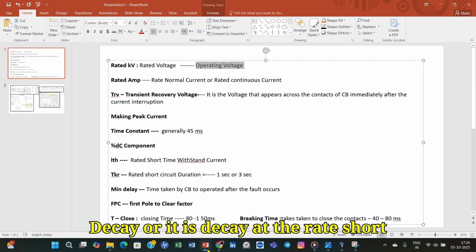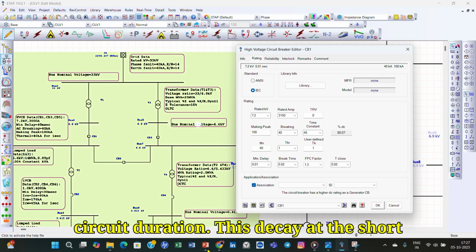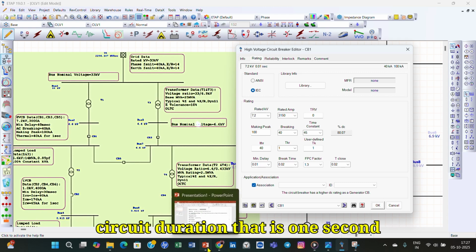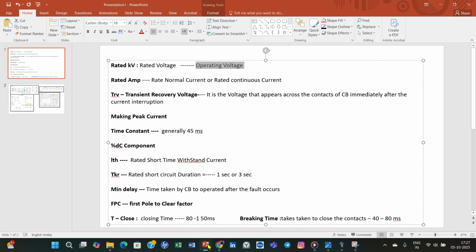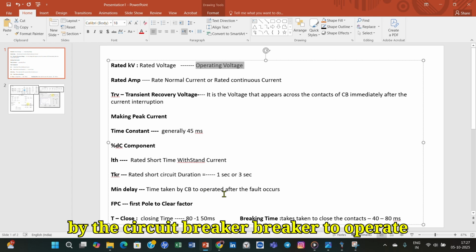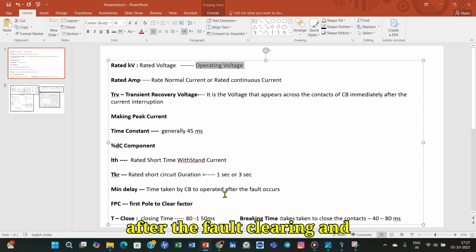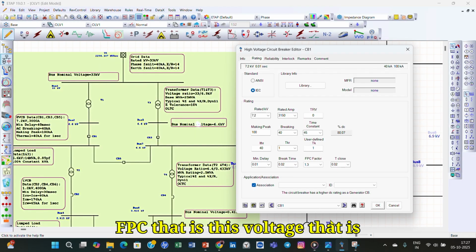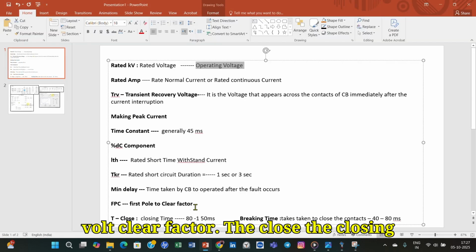TKR is the rated short circuit duration, which is 1 second. The minimum delay is the time taken by the circuit breaker to operate after the fault clearing. And FPC is the first-pole-to-clear factor.